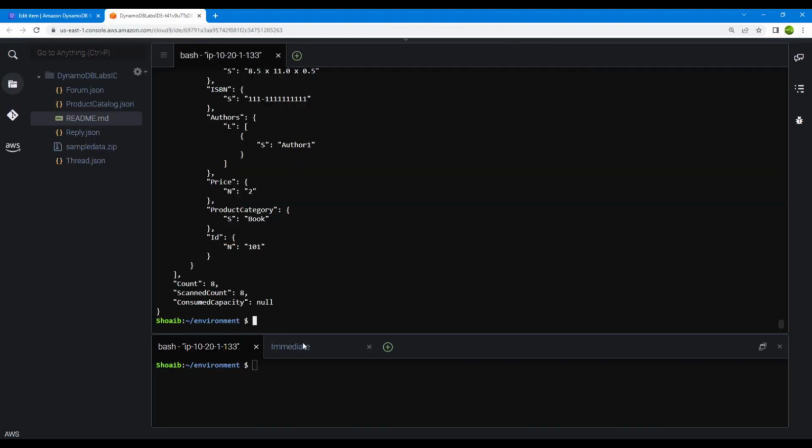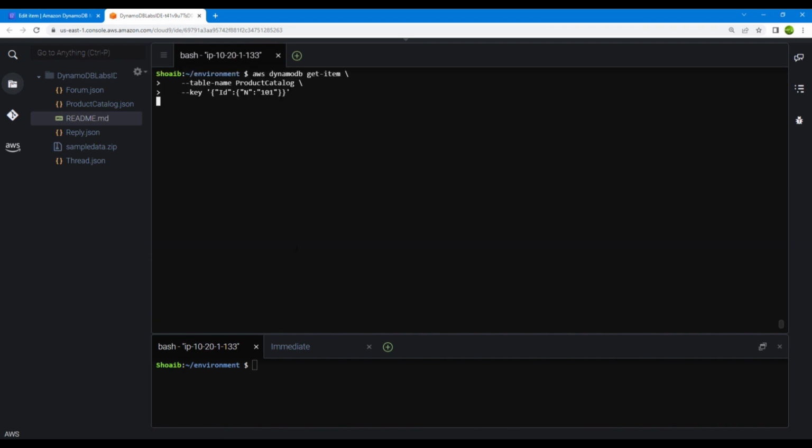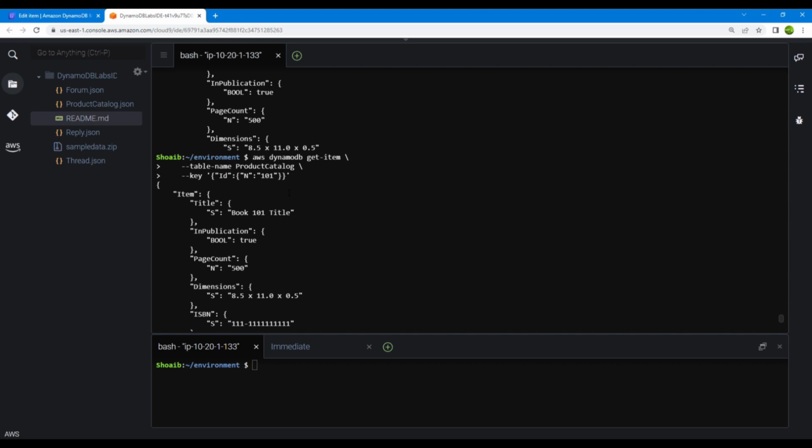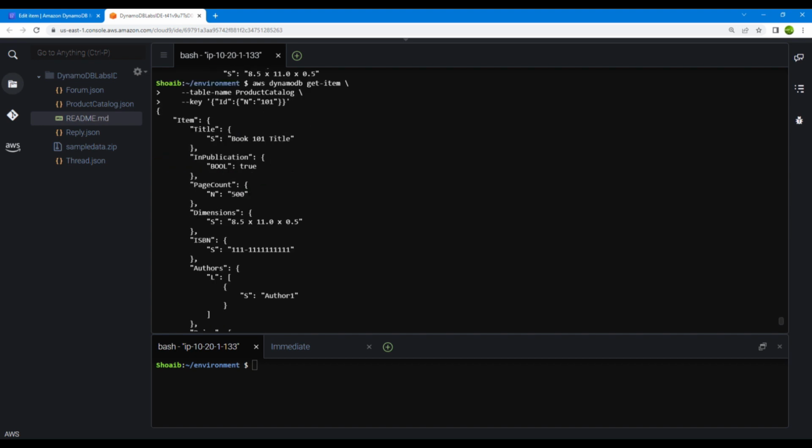So moving back, let me just paste a command over here. What we asked DynamoDB was to get item, and that get item was basically to get the item from the product catalog table, and then over here you can see we provided a key as well. So the ID which we wanted was 101, and you can see that it fetched us the data for 101 ID, and these are the data points.